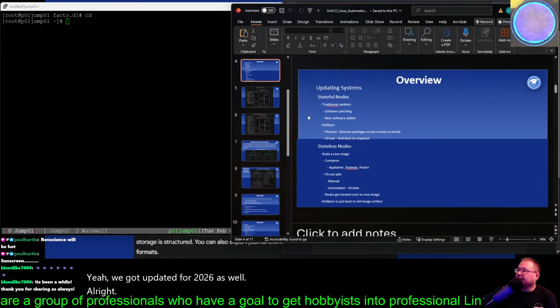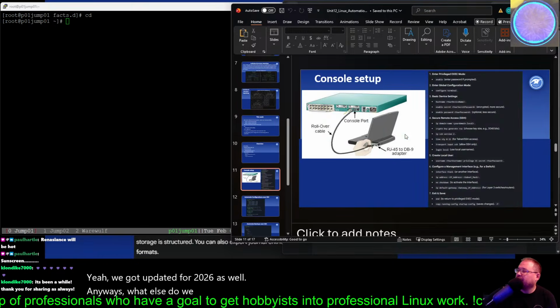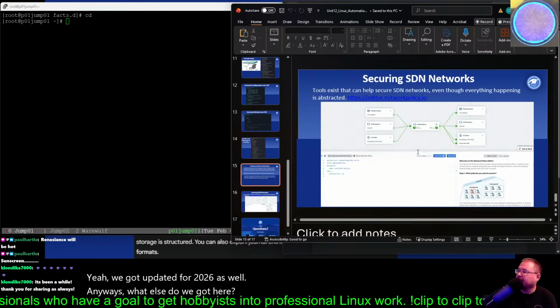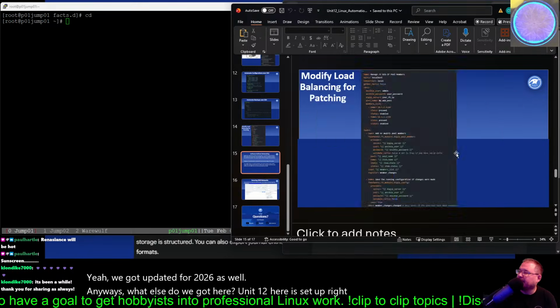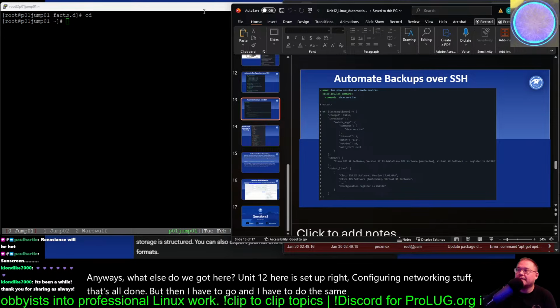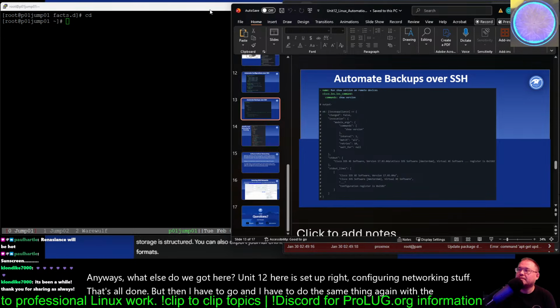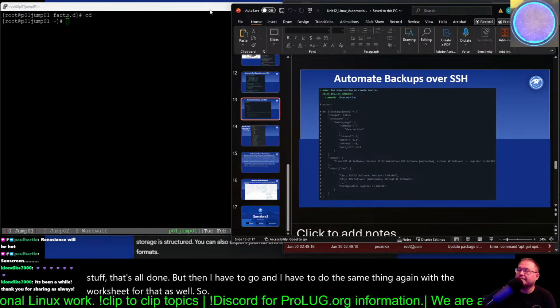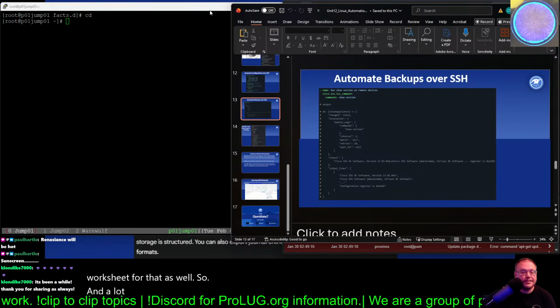Anyways, what else do we got here? Unit 12 here is set up, right? Configuring networking stuff. That's all done. But then I have to go and do the same thing again with the worksheet for that as well. So, man, a lot of stuff to do.